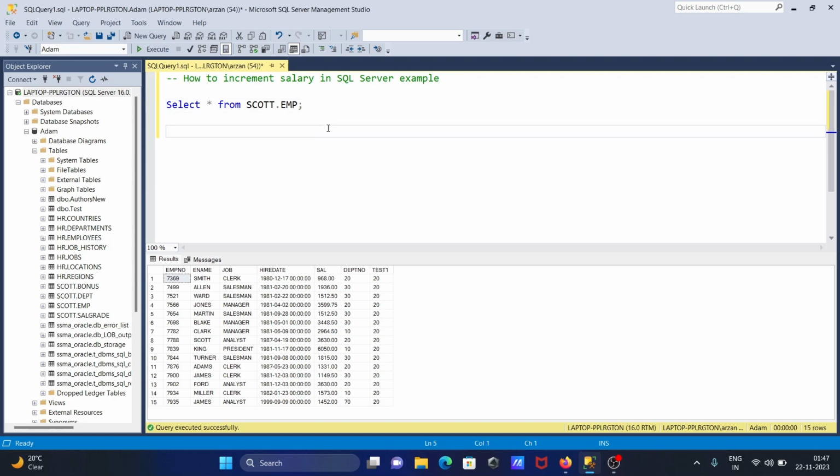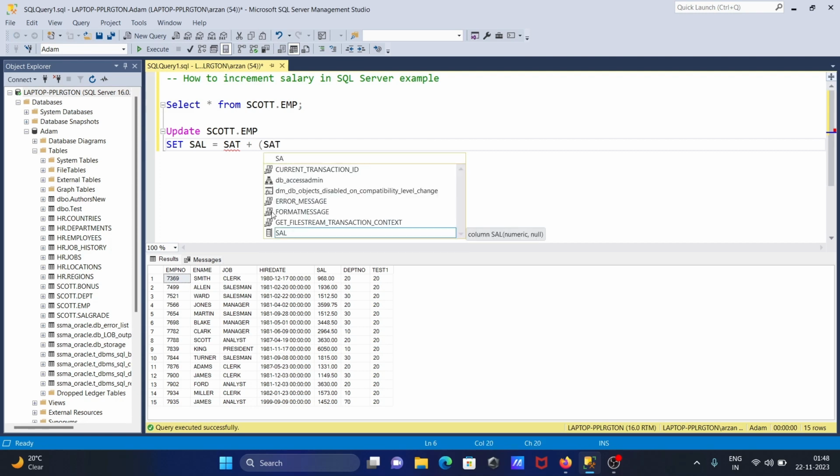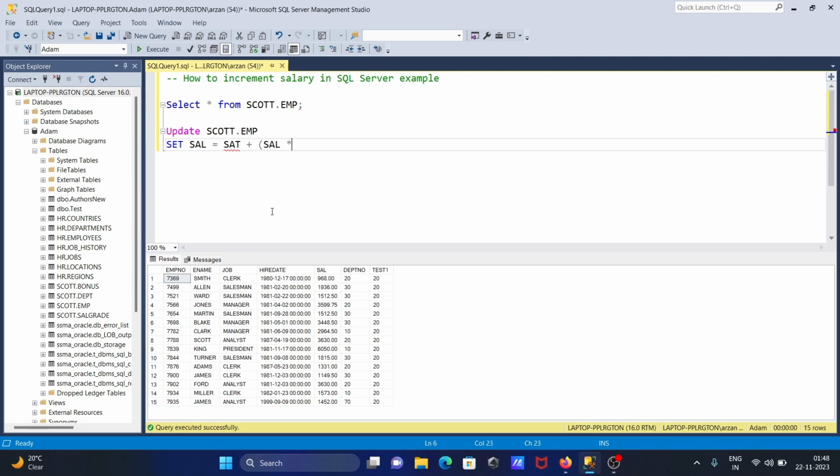For this, we need to use the update command. Update, then the table escort.emp, and set sal equal to sal plus, and sal is now increasing by 10, so there we need to write 10 divided by 100.